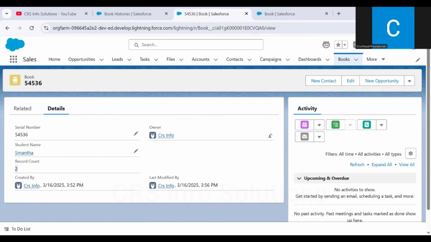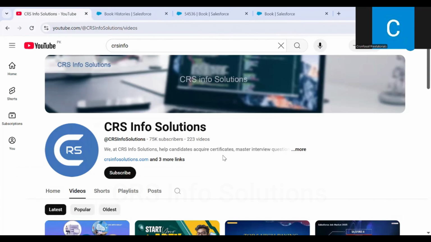So this is it for today. I hope you understand how we can create roll-up summaries and what the purpose of roll-up summaries is in a master-detail relationship.